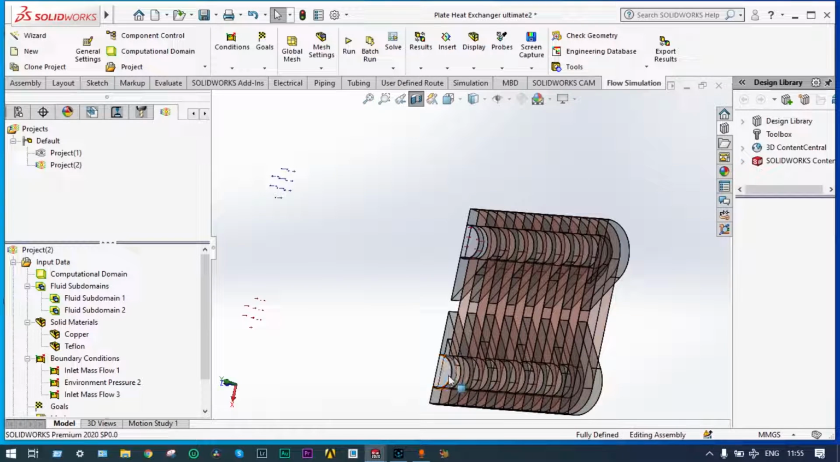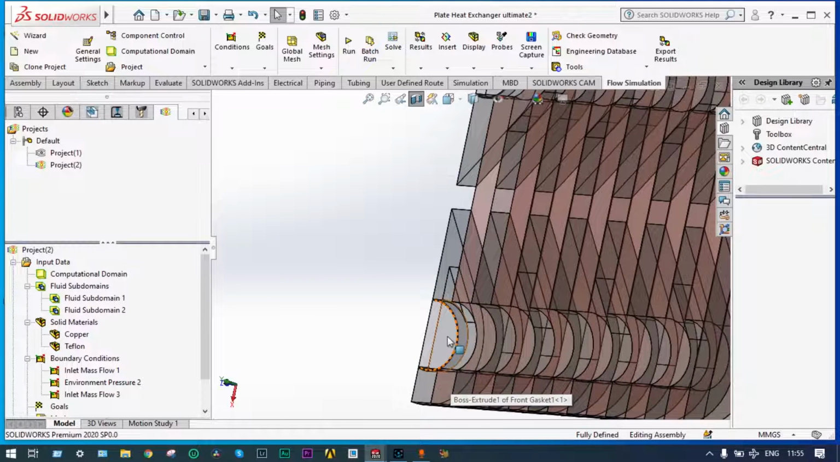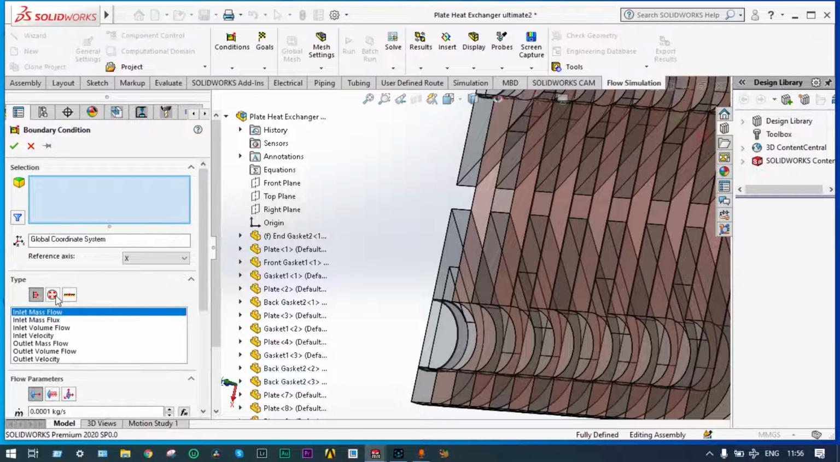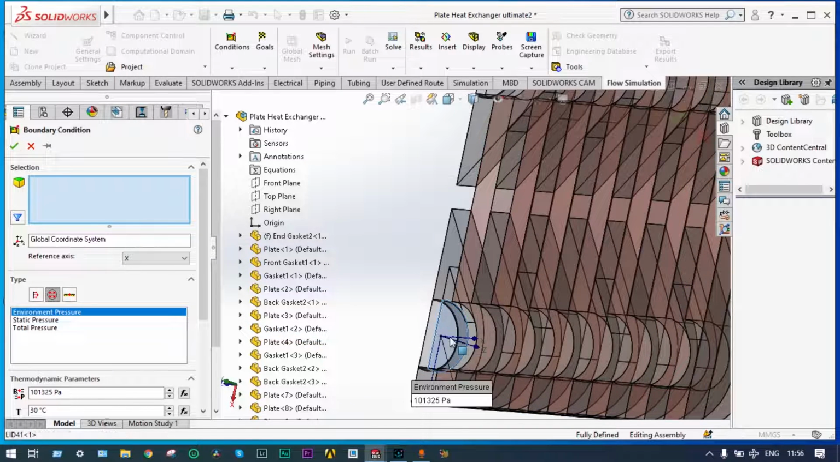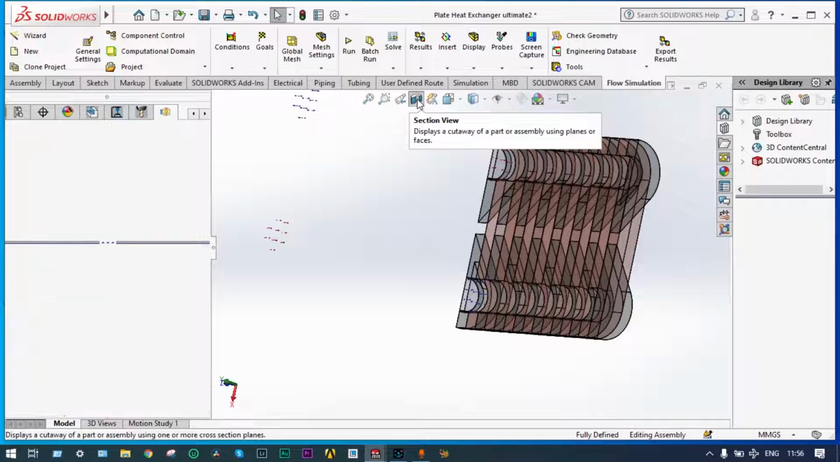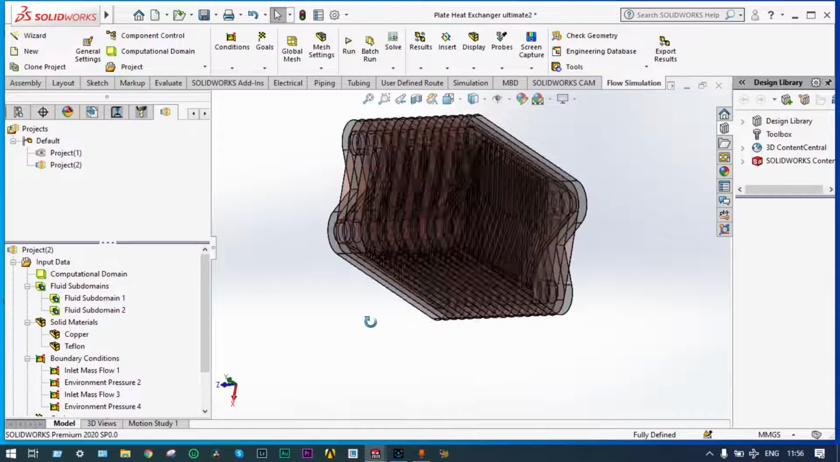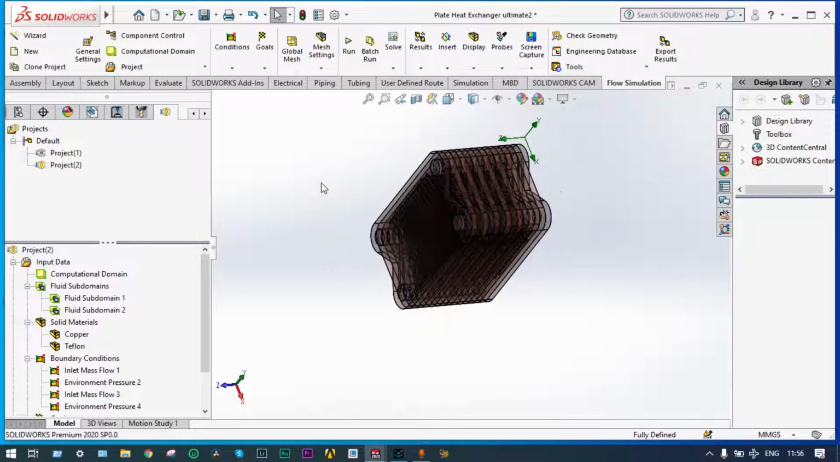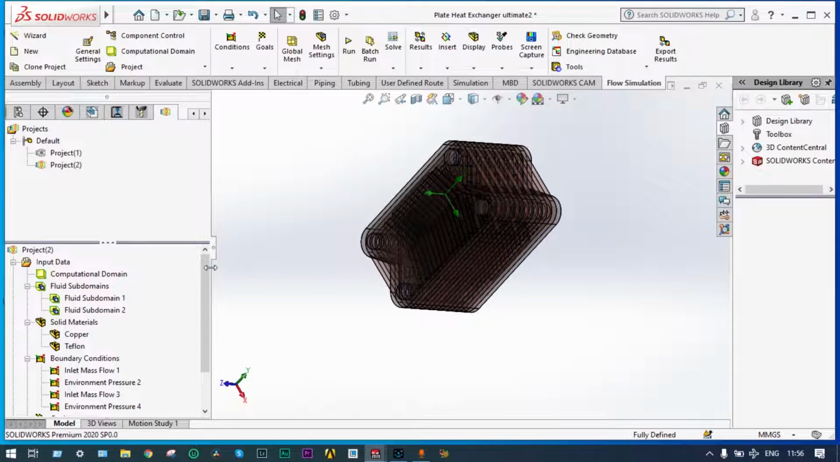Another location is there. This location will be working as hot water exit. So boundary conditions, insert boundary condition, it will be hot water exit location. It will be environmental pressure at this location. Again check. Done. All the boundary conditions have been applied properly. Now let's see the complete view of the model. Right? Okay. Next one, we have to define some goals.